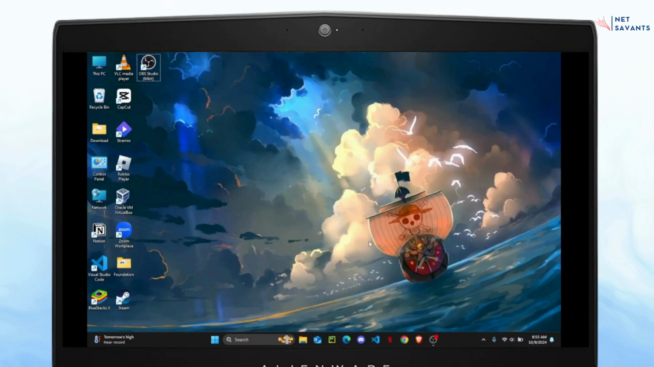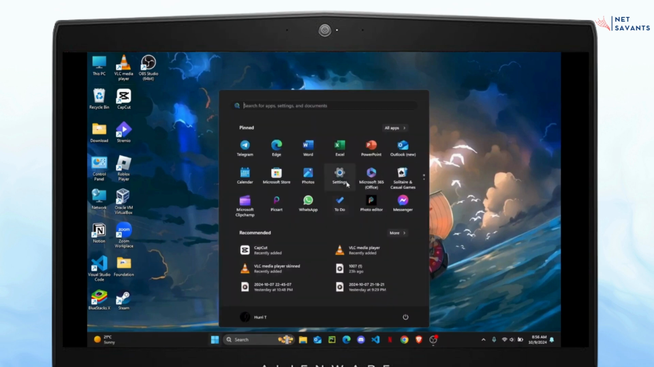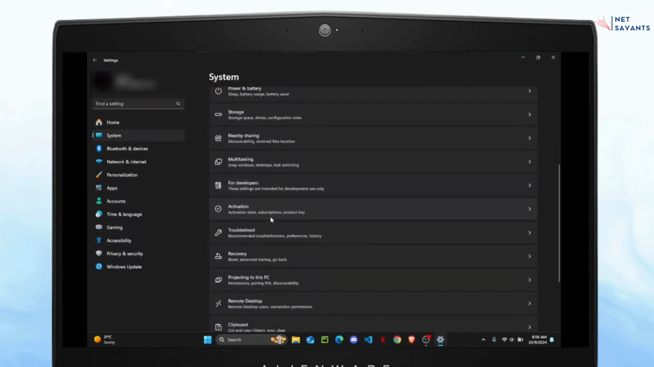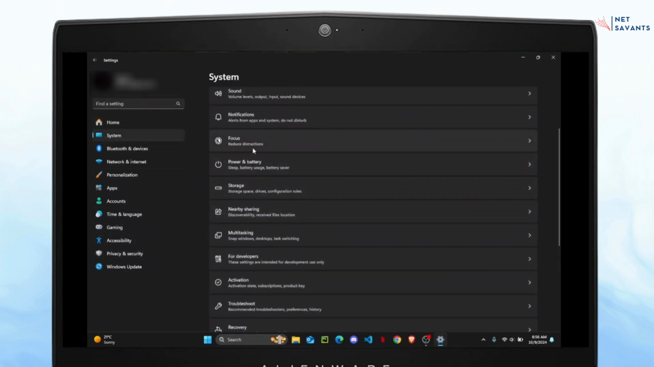In this tutorial I'm going to show you guys how you can easily increase your display resolution. In order to do that, first you have to click on your start menu and then head over to your settings. Now once your settings is open, just go to system and from here scroll down until you see display.